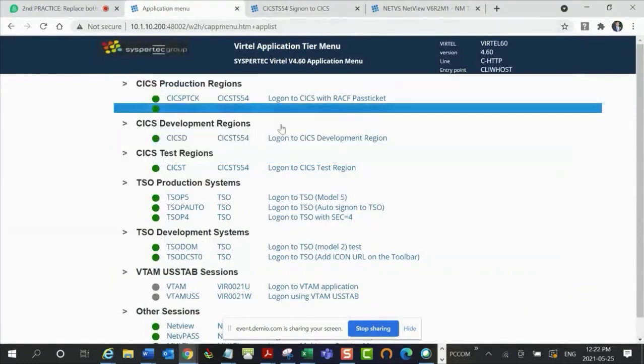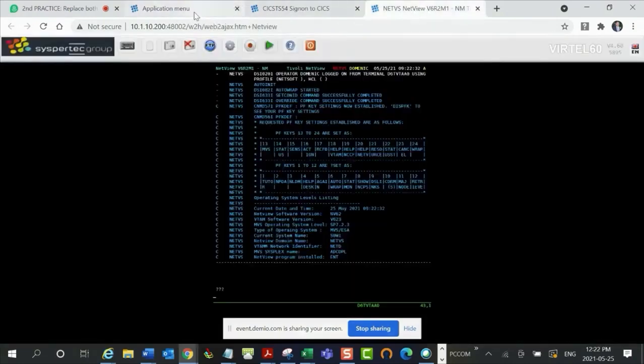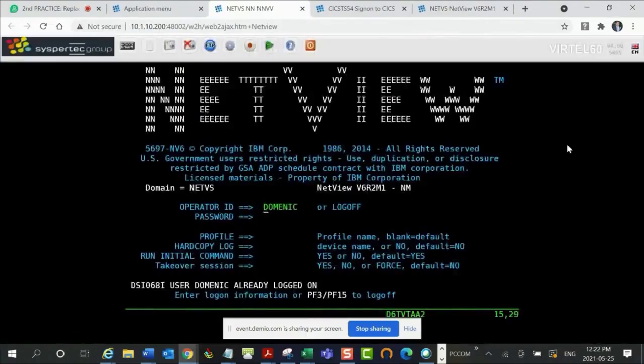You can click the same session twice. So if you had this application NetView and I wanted to start another NetView session, you just click on the NetView tab and it will start another NetView session. So you can repeat the session multiple times and have multiple sessions.